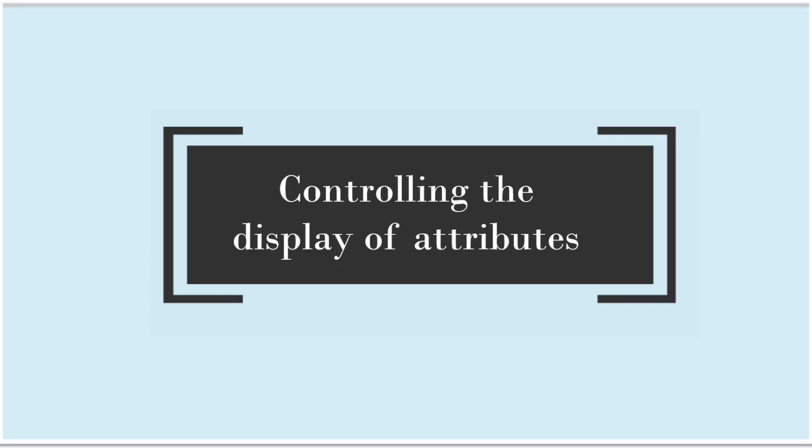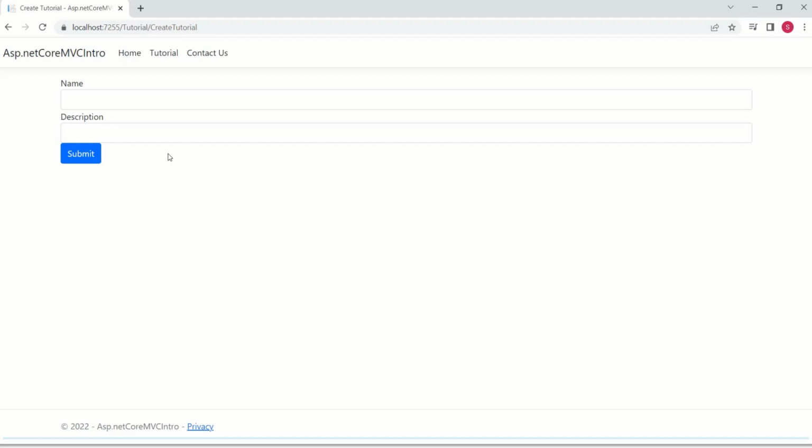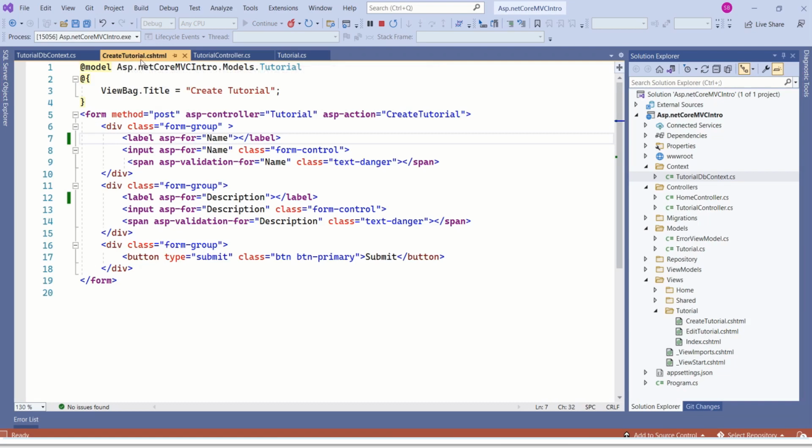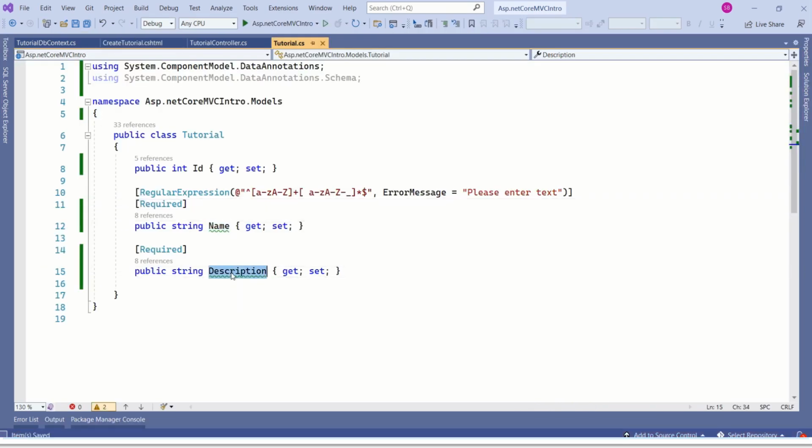Now we shall understand how we can use data annotations to control the display of attributes. In our create tutorial form, we have name and description. If you look at this create tutorial.cshtml, here we have label for name and label for description. But we did not specify any value here. Then how are those texts appearing on the screen? They are appearing because of this asp-for tag helper. Let's say you want to keep property names as they are, but you want to have some different name for display. Then you can use the display attribute.